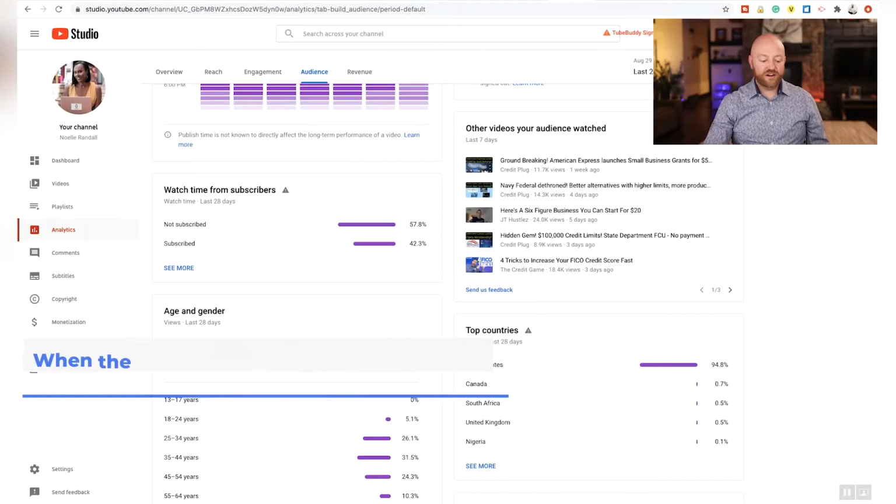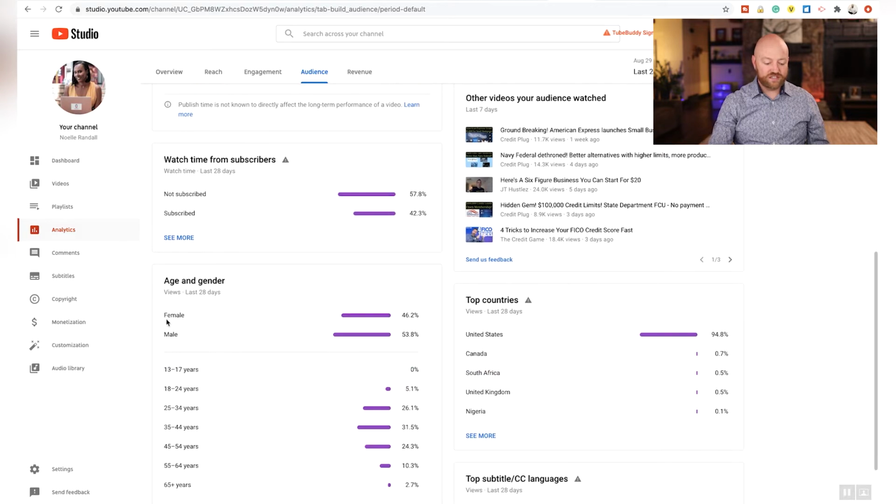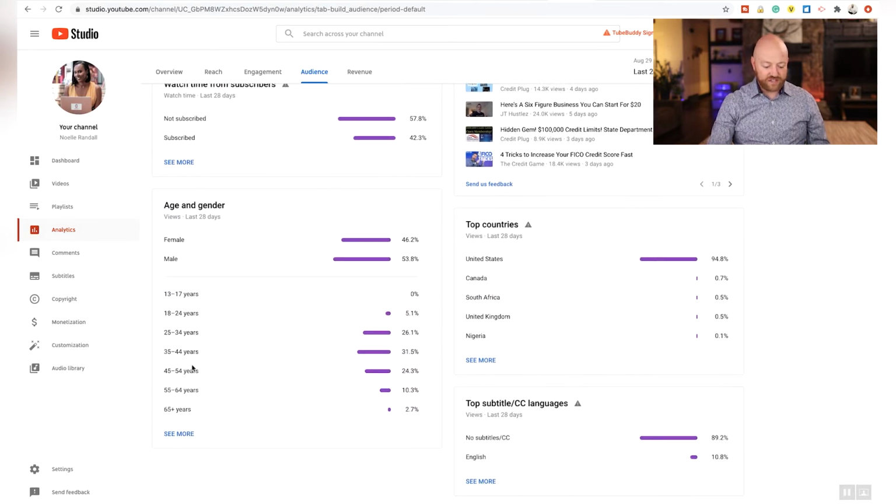Now you can come down here to age and gender. We see that there's a pretty equal mix between male and female on this channel. You can see that the largest age range is from 35 to 44. Now there's a good spread between 25 and 54. I'm not really targeting too many people older than that or younger than that. Okay, in this case, the top country is United States. 95% of the views are coming from USA.